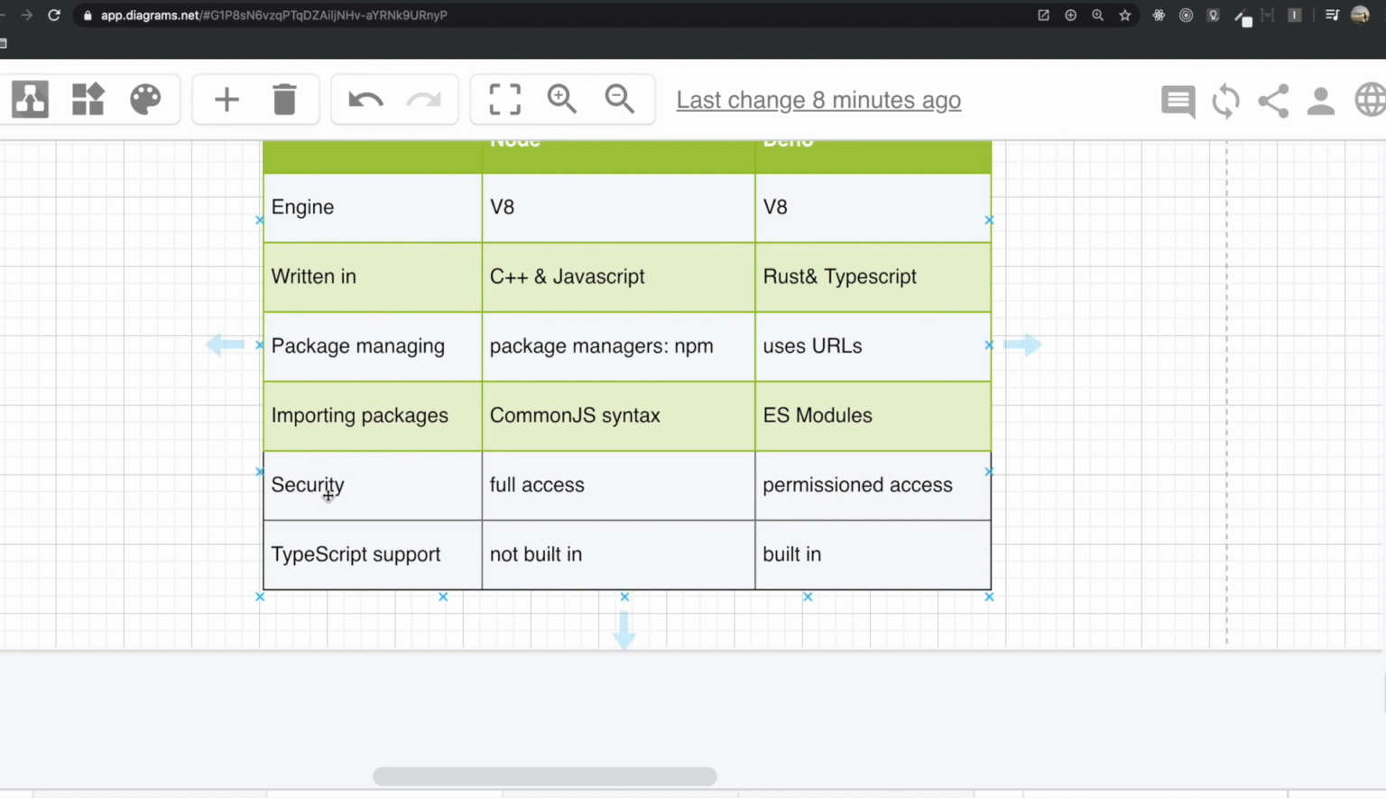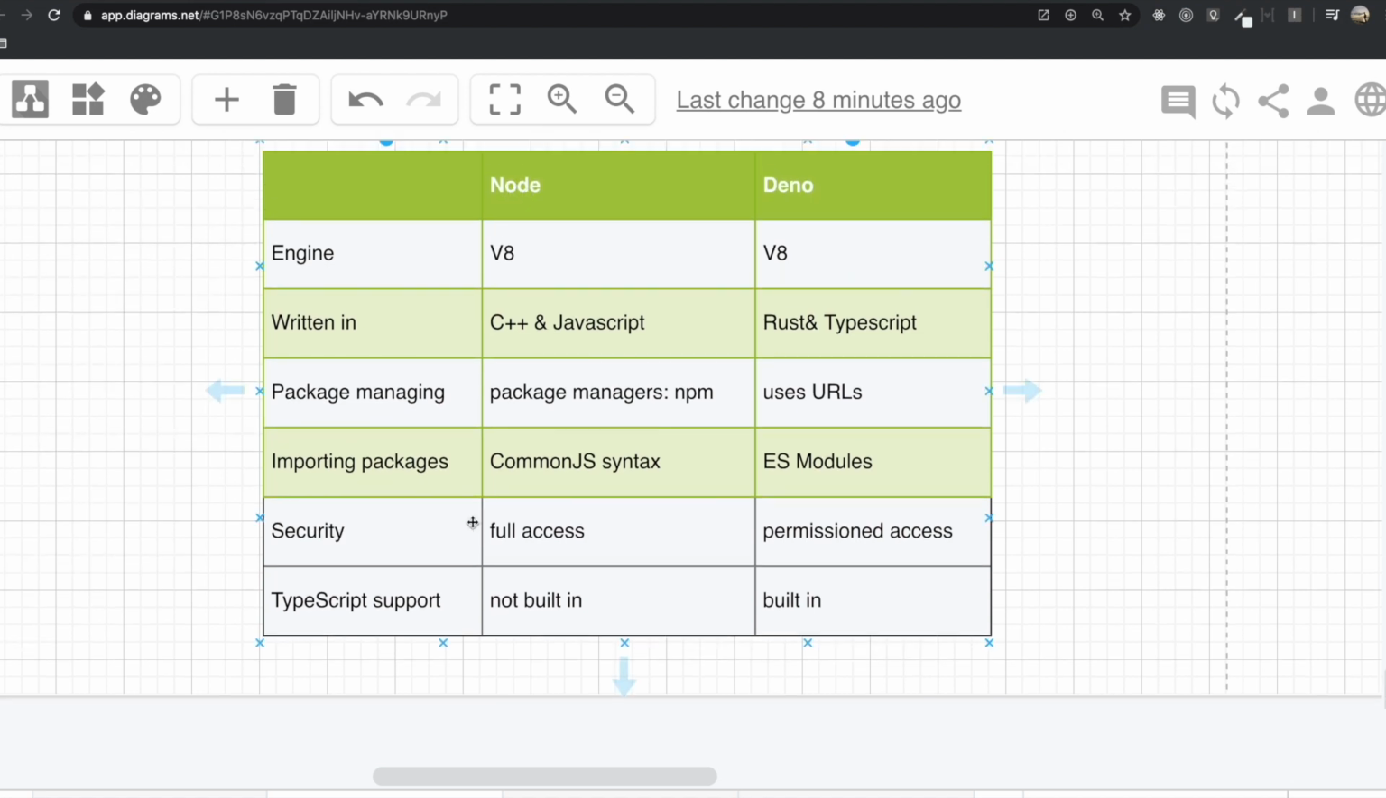And then for security, Node just gives full access to anyone, so people can access very important resources.